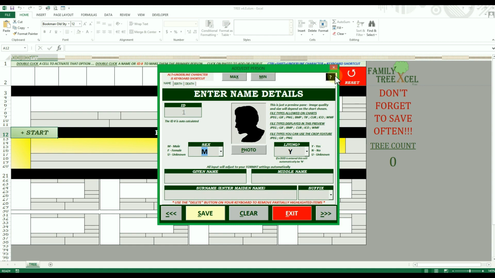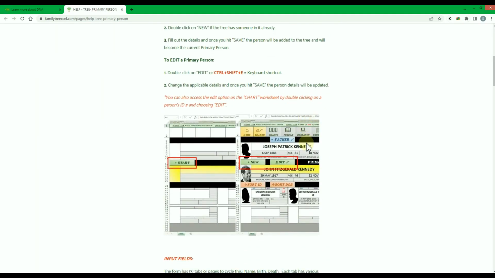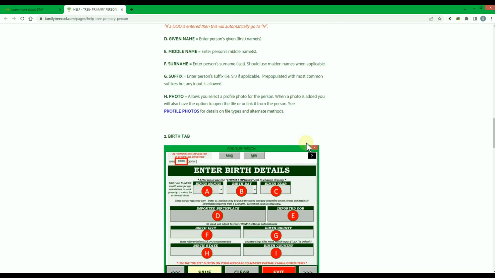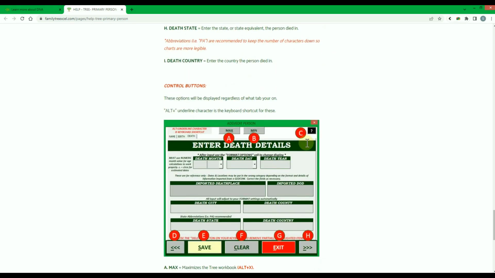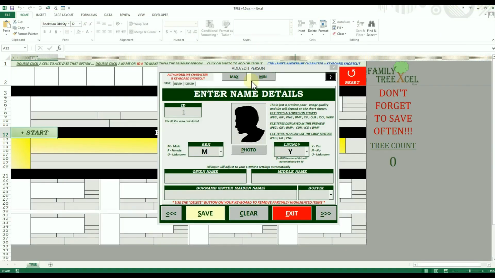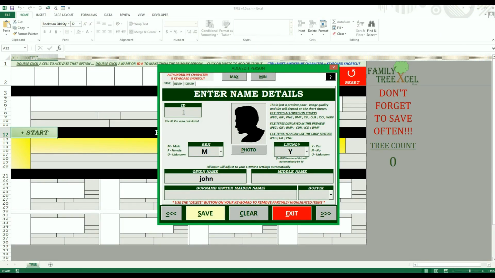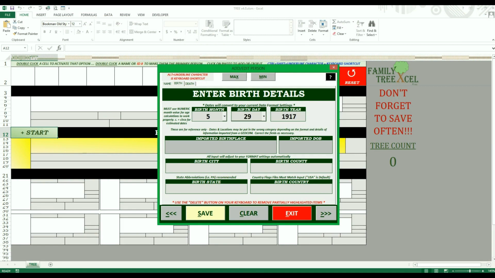If not, you will notice a black square with a question mark on the form. Clicking this will take you to the dedicated web page for step-by-step guidance of that option. These direct help links will be found on just about every option if you ever get stuck. Your input will automatically adjust to your current font settings when you save, so you do not have to worry about case-sensitive input.